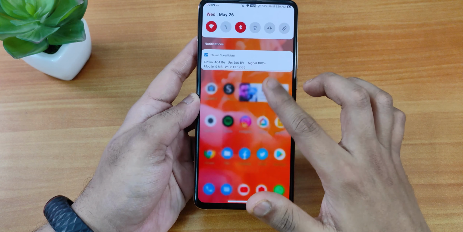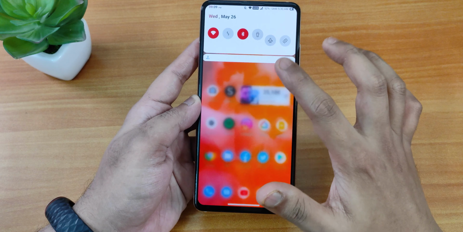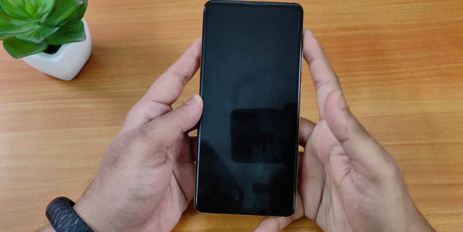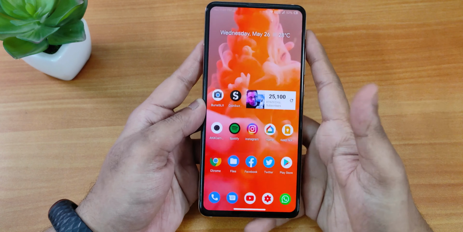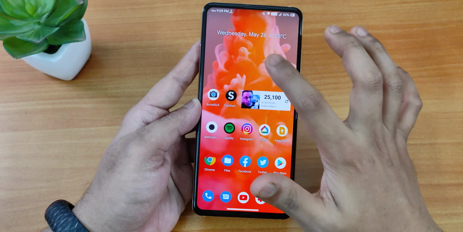So whenever I'm unlocking, sometimes the brightness just goes really low. It was not happening with me earlier, but I don't know why. As you can see, the brightness is fine right now. So let me just try a couple more times with the fingerprint scanner.